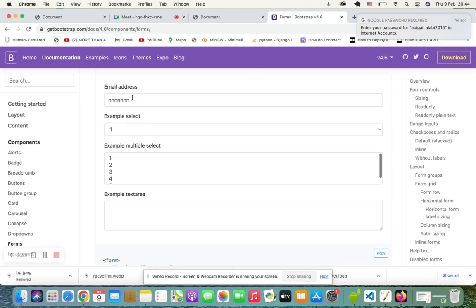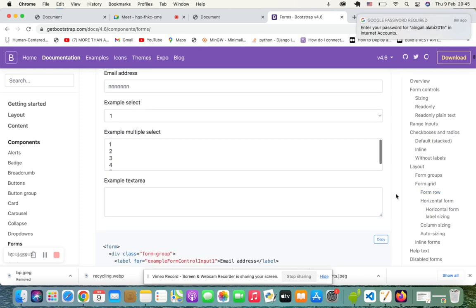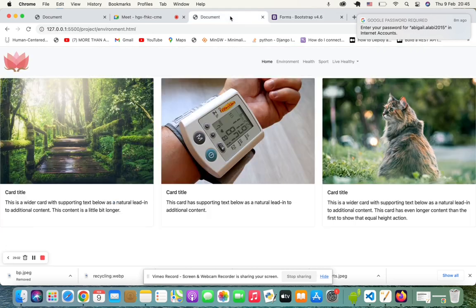I mean text. For instance, if you are typing a message, this input has limits to the text it can take. But if you use this text area, it can contain as many words as you want, like in email. That's what they use. So if you want to type unlimited words, sentences, you can use this text area.